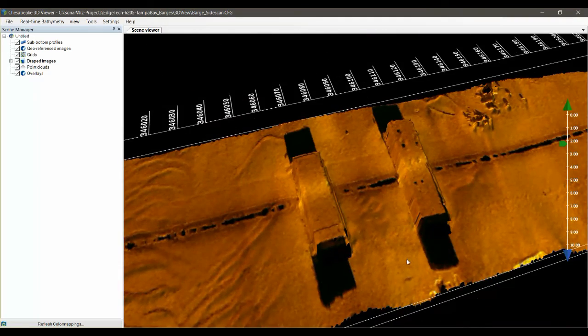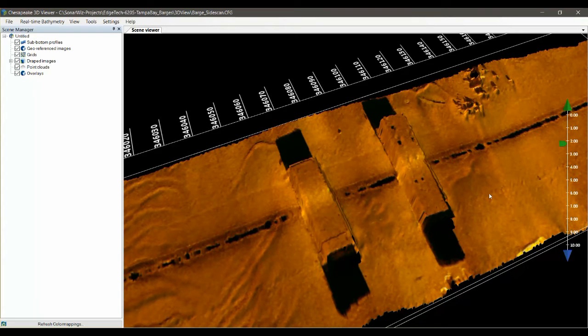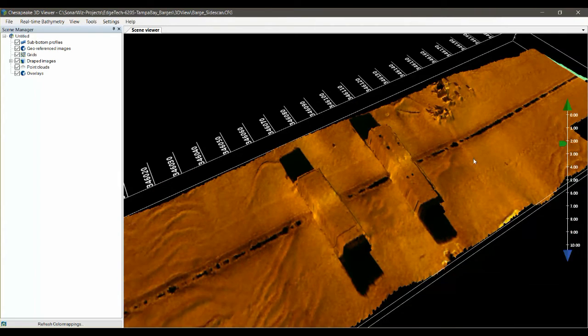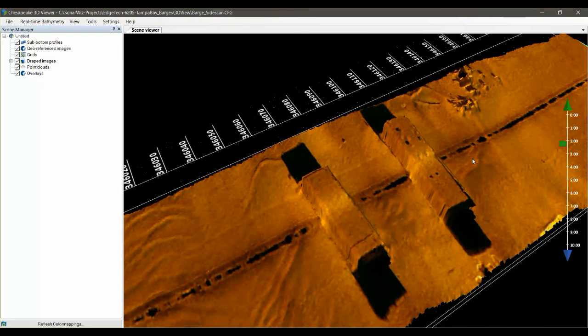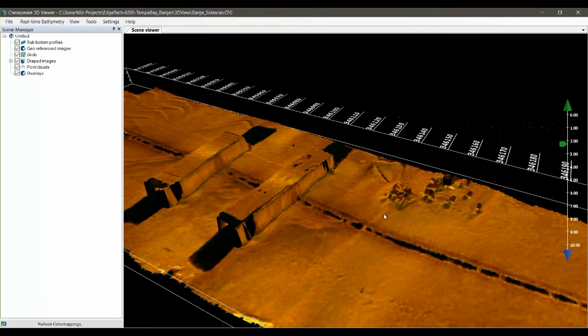Now the second thing I want to show you is our ruler tool. So let's find a target here that we can measure. It looks like over here in the upper right hand corner there are some targets. Let's zoom in and get those arranged. Okay, here's a pipe. This would be a good thing.